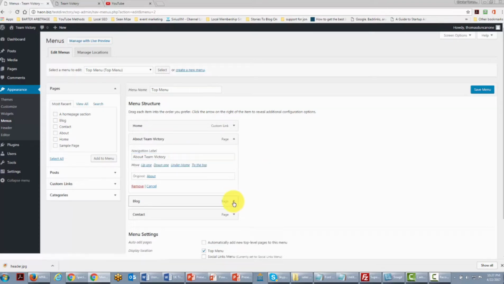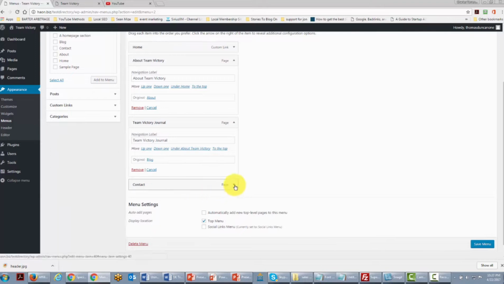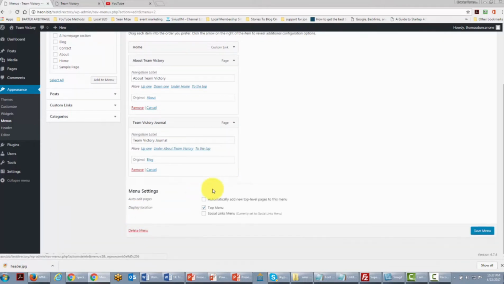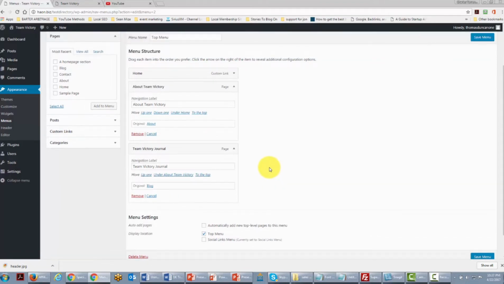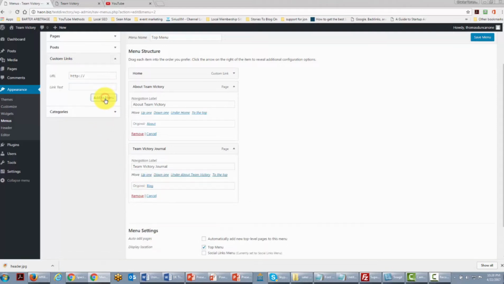We're going to change the blog category to the Team Victory Diaries or Journal. And we're going to change the contact information, and we're actually going to remove this. And we'll talk about this a little bit more as we get to that section about our contact page. We're going to add in a custom link instead. And so we're going to create a custom link and we're going to place that in the menu. So once we've done that, we're going to click Add to Menu.